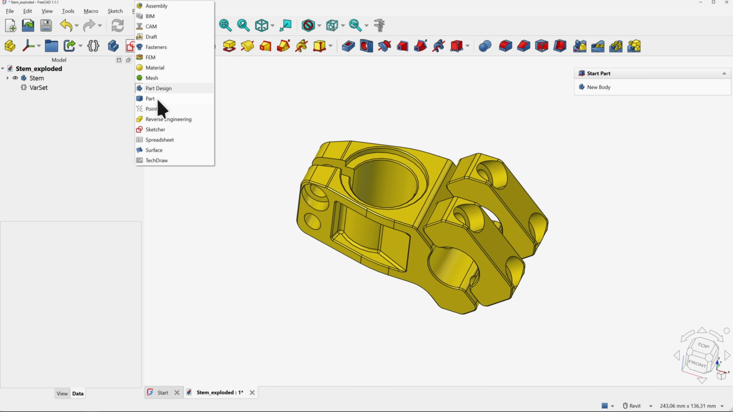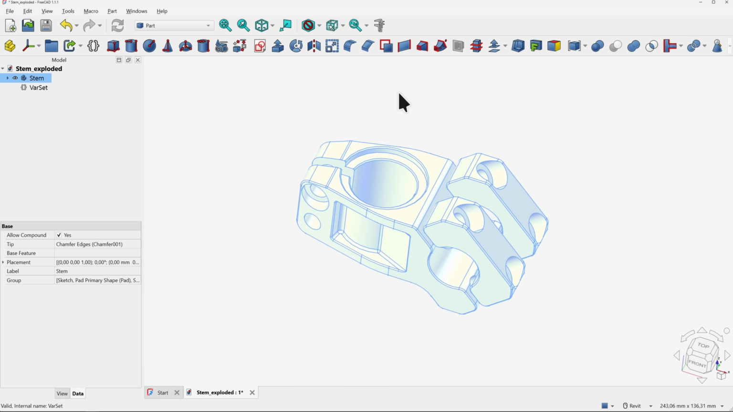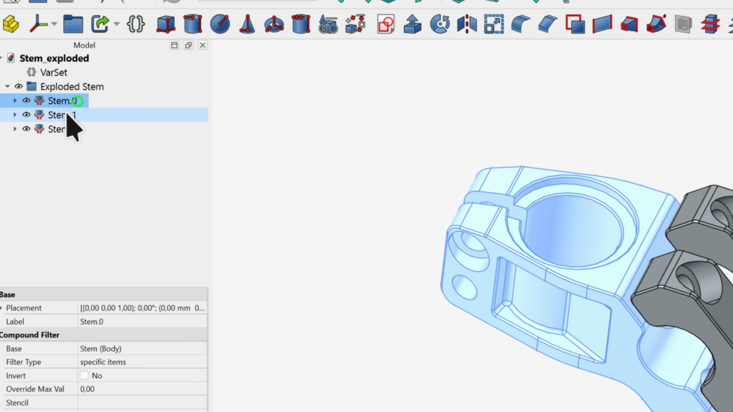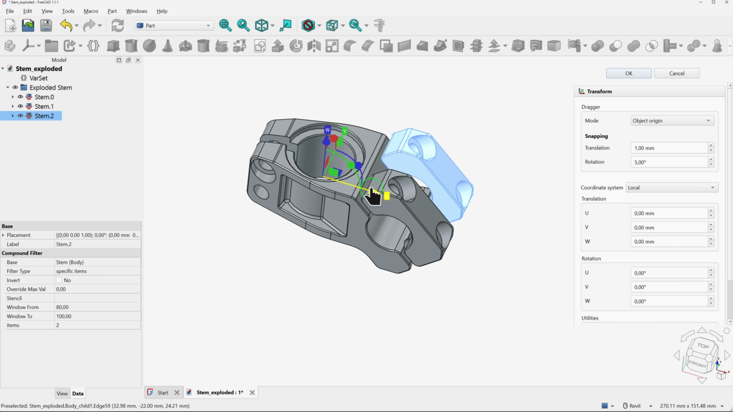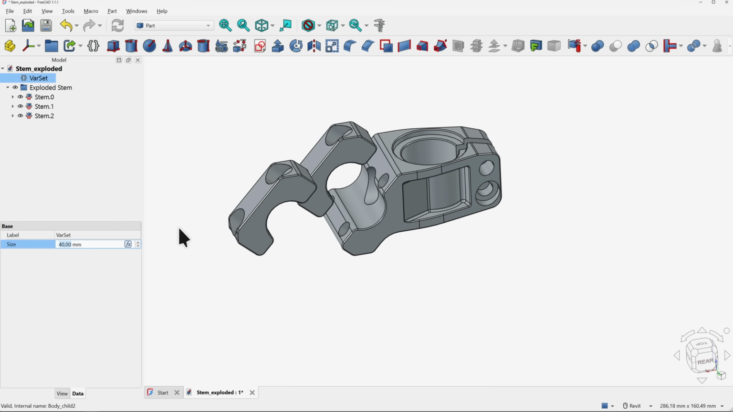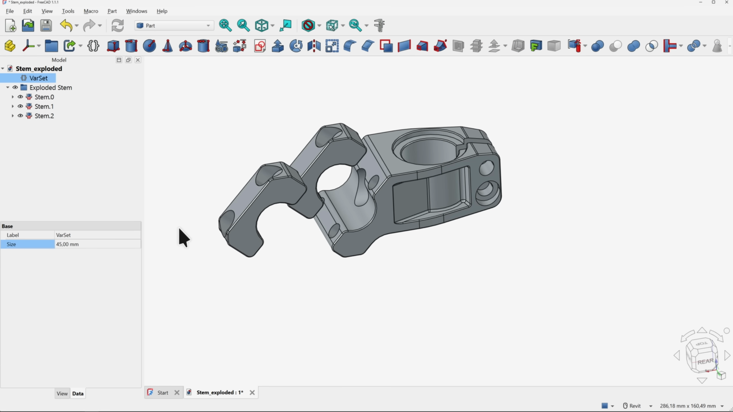To do this, you need to switch to the part workbench. With your body selected, use the Explode Compound tool. In the tree view, a new folder will appear with your solids clearly separated. You can now move them freely or start new operations on them. Even if you modify the original base file, everything remains fully parametric.